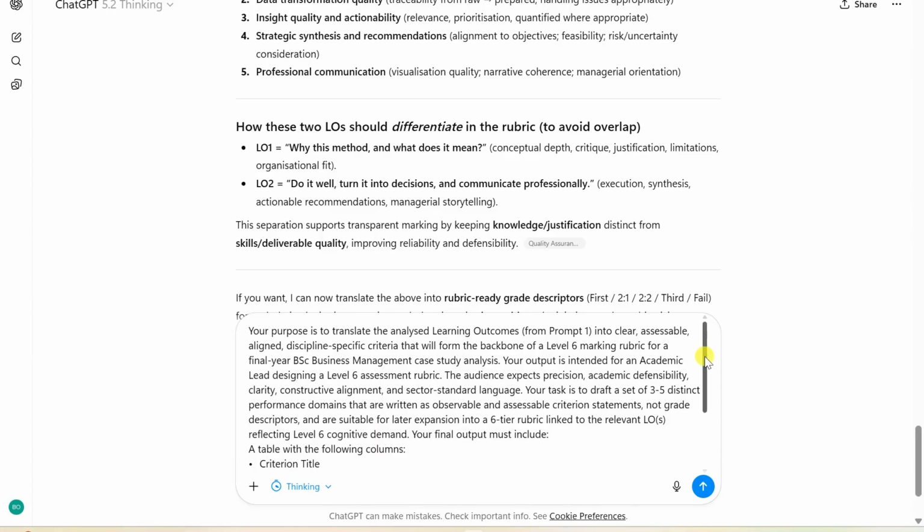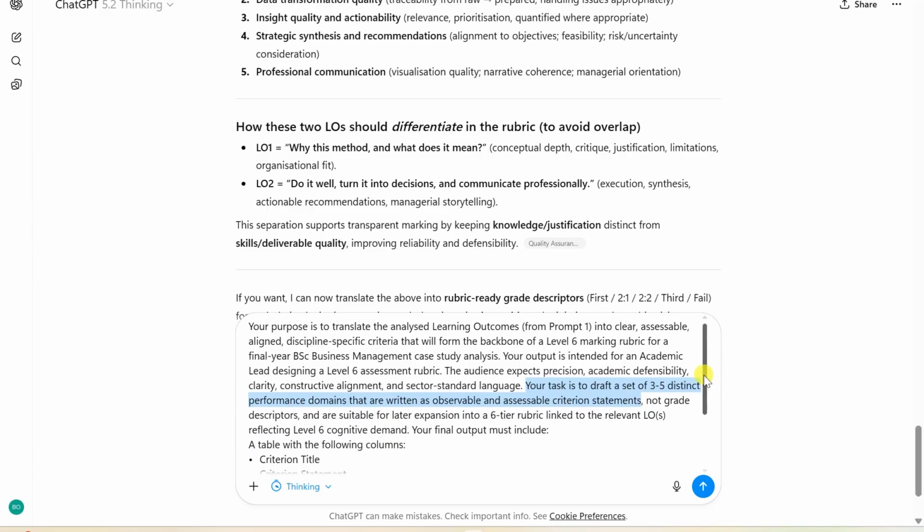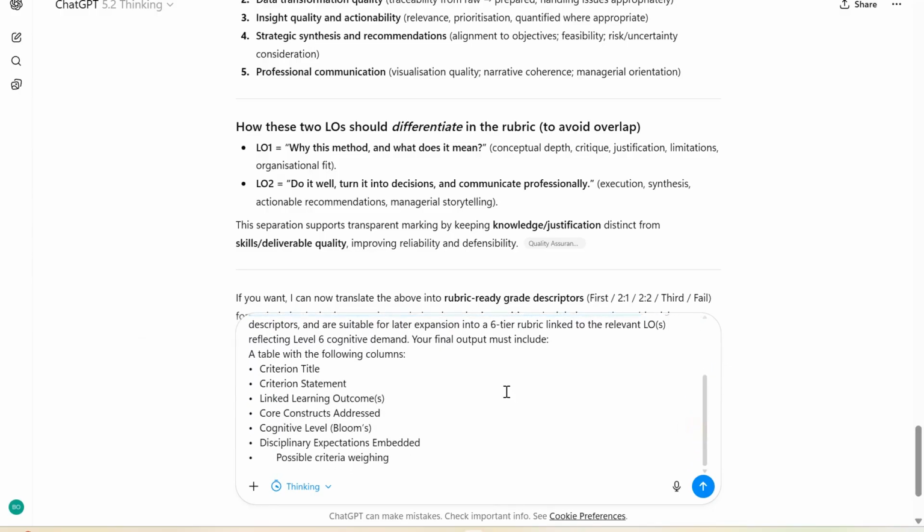So you can see that I'm asking the AI to translate the analyzed learning outcomes from prompt one into clear, accessible, aligned, discipline specific criteria that will form the backbone of a level 6 marking rubric for a final year BSc management case study analysis. I've given it very clear context, and the task is to draft a set of 3 to 5 distinct performance domains that are written as observable and accessible criterion statements, and I've given it exactly the format I want it to provide the output.